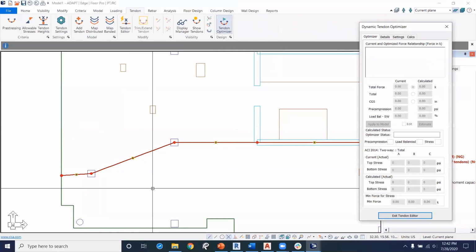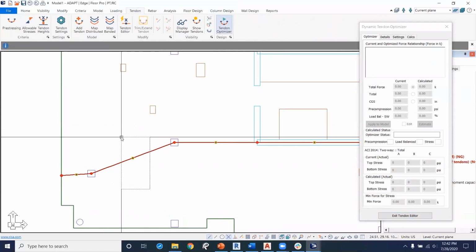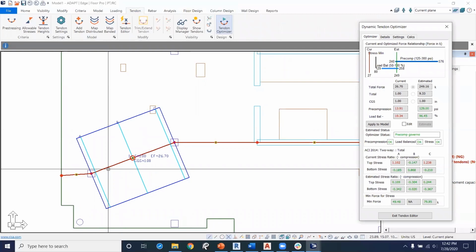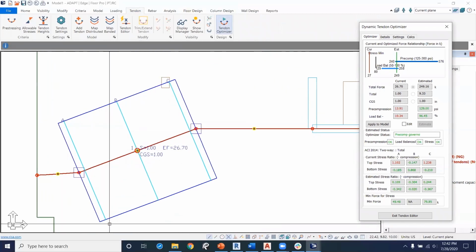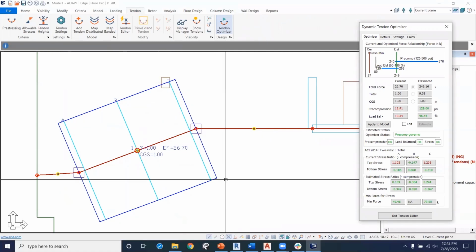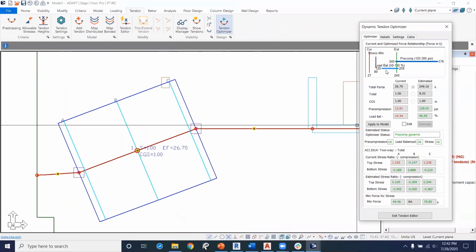So I can click this and select a span. In this case, we'll say this is a 20-foot span. Click OK. And the program is now checking inside this square area. Notice there's a section cut A, section cut B, and section cut C. And over on this window, this red line is our current status. And this is the estimated value that we need to be at to satisfy code requirements, pre-compression, stresses, and whatnot.